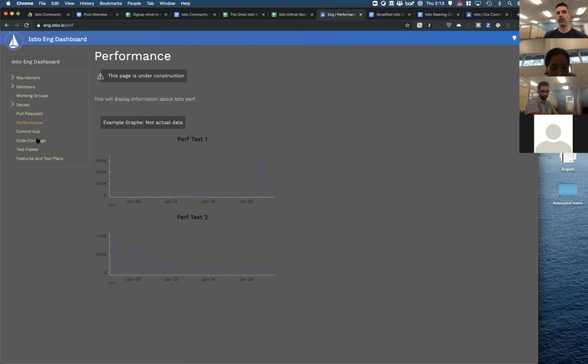It's going to incorporate more information about the project. Here's a view of the performance page. Obviously, it's still under construction, not a lot here, but over time, this is going to show the overall performance test and the test results per release in this environment.